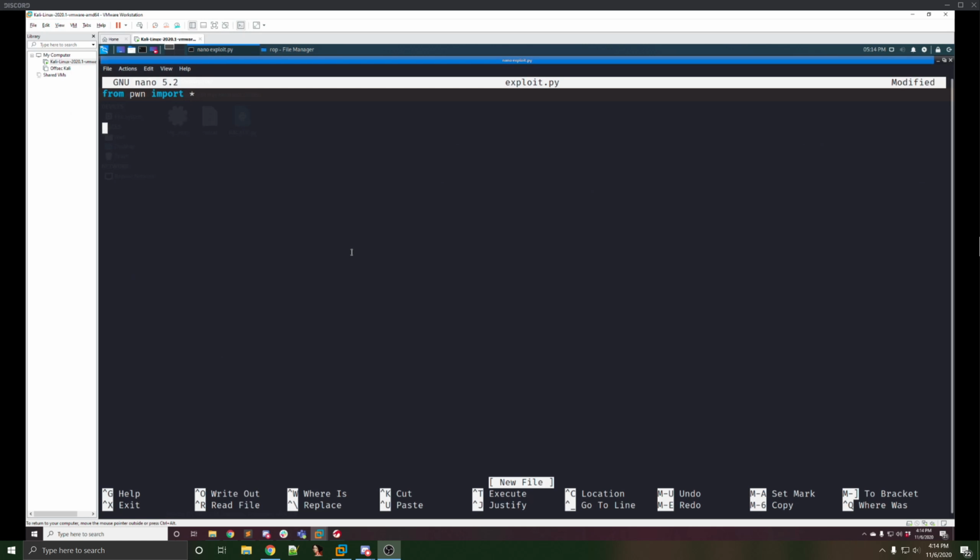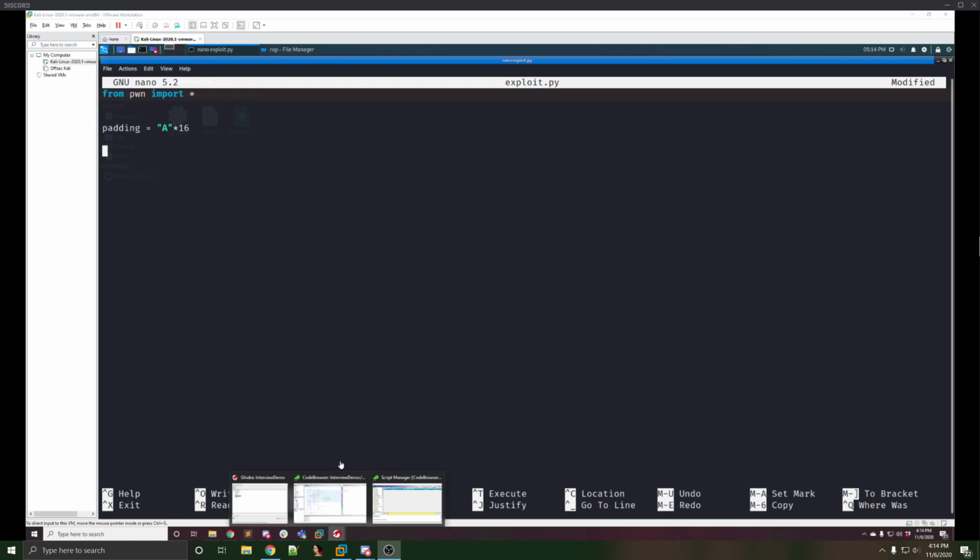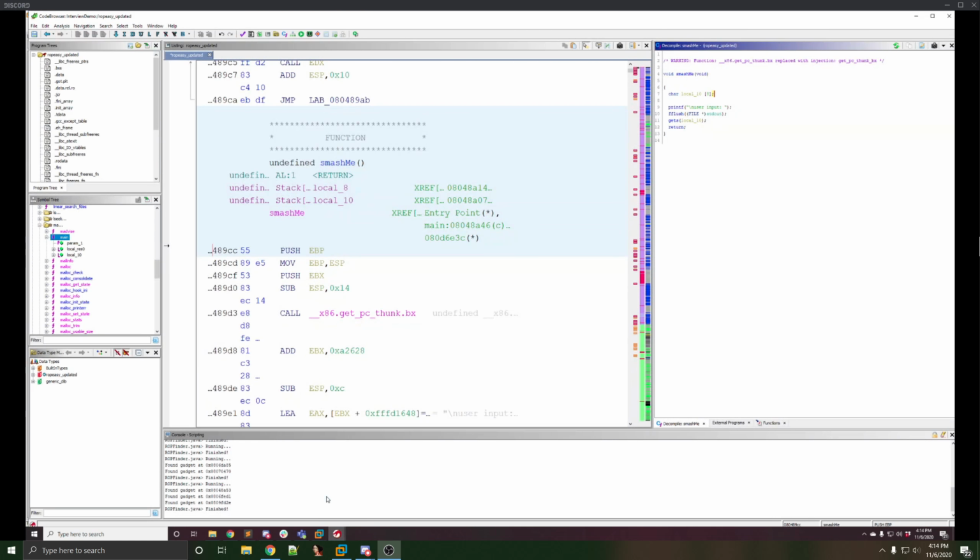So we've got our buff. We'll just say padding is equal to our A. We've got 16 bytes of that. And then whatever after that is going to be our first ret. And this is where we're going to start defining some of those gadgets. So you've got two main paths of ROP execution.